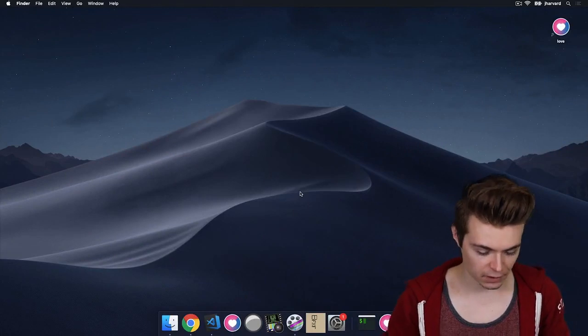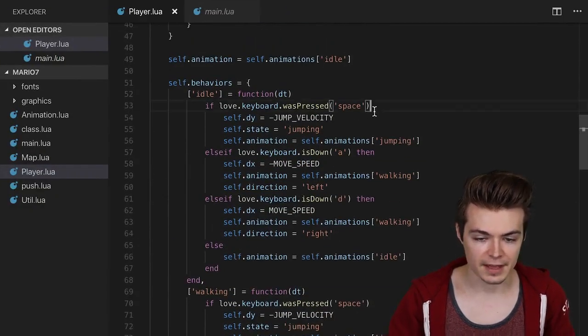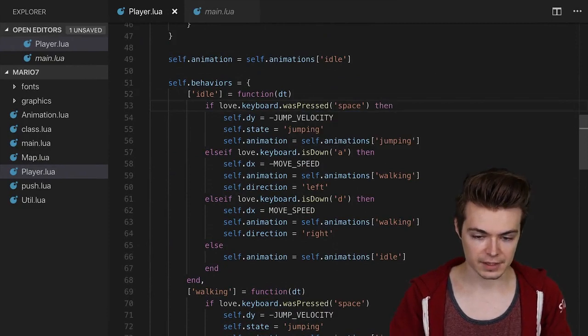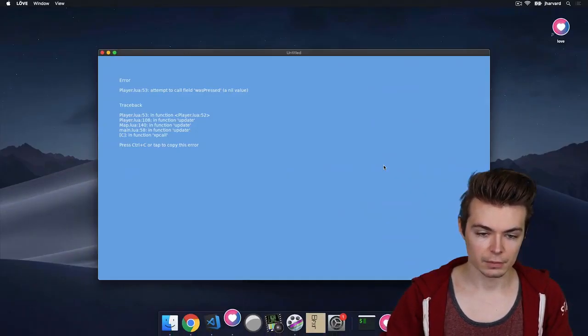Let's run this. Hopefully I didn't have any. Okay, so I have a syntax error on line 54. Let's see what that is. So it looks like I forgot a then here. So do make sure you have the then, and I forgot one here as well. So let's go ahead and add that, save it, rerun that.